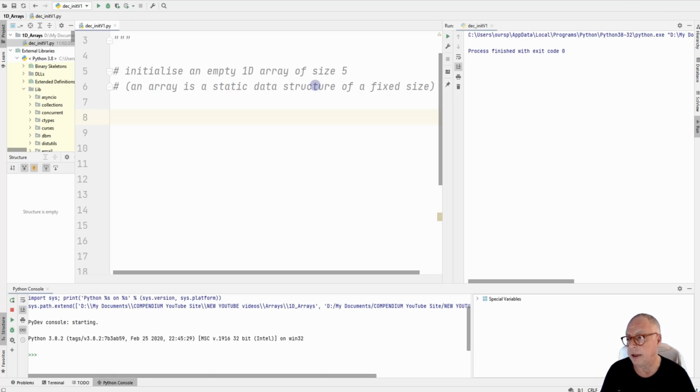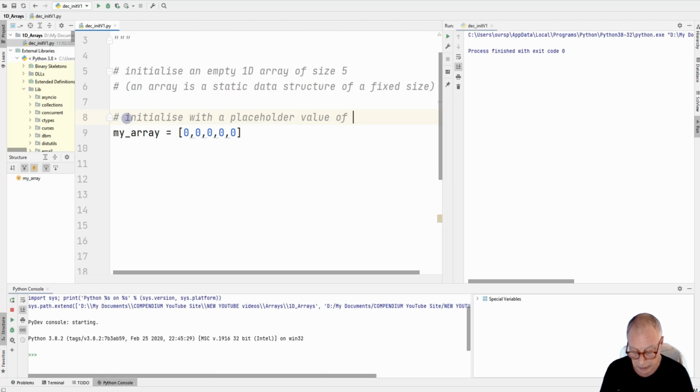So let me show you what that means. Let's choose an array variable name of my array, something sensible. You know that the format or the syntax for an array is square bracket at the beginning, square bracket at the end. So my array equals, and then let's choose 0 as our initial placeholder value. So 0, 0, so we've got 3, 4 and 5. And in actual fact that will do us nicely. I'll put a little comment up here which says initialize with a placeholder value of 0.